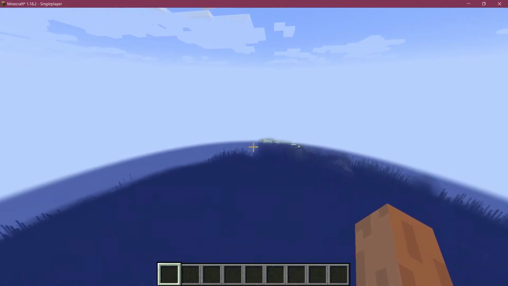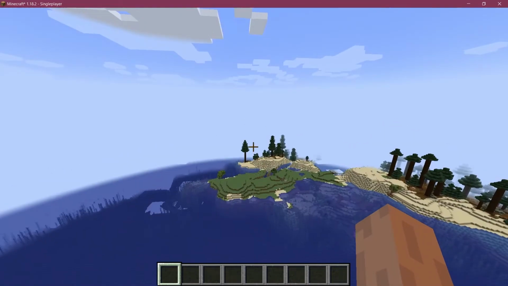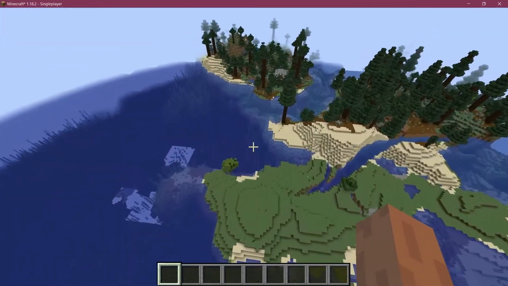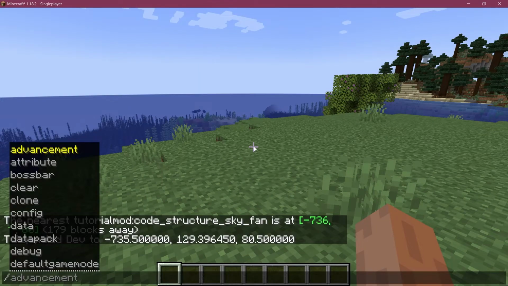But the real question that you're probably asking is, okay, how do we fix this half a house issue? Because that's kind of annoying. And I absolutely agree with you. So what we need to do for this is we need to get ourselves the structure block. So let's do the following. We need to use the give command.